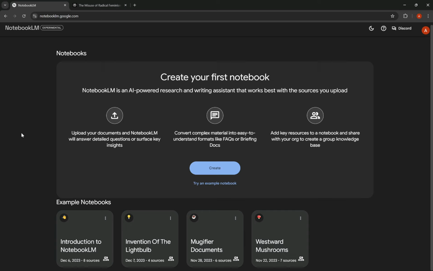I have generated a full article using Perplexity, and I'll try to see how the podcast is generated on NotebookLM, and whether the AI tries to manipulate us or deviate from the actual article or not. So let's start with it.